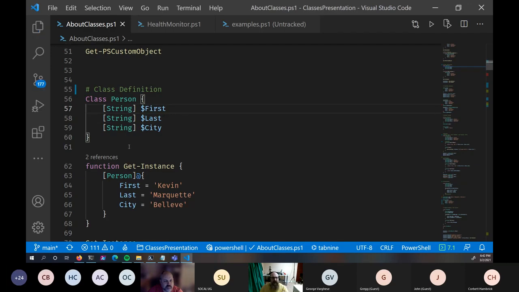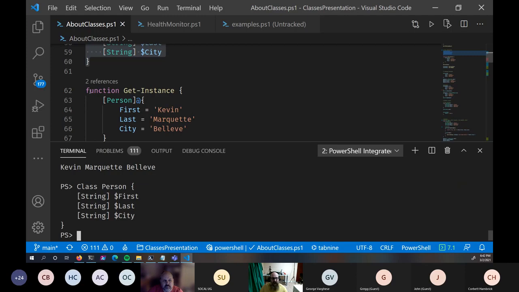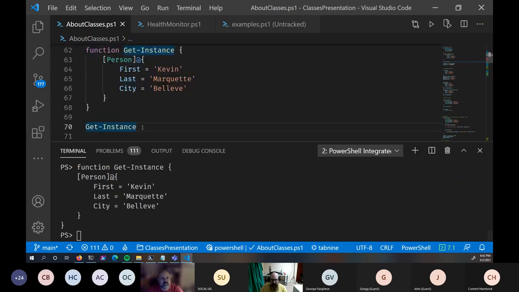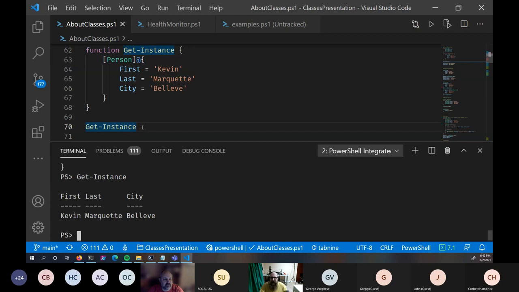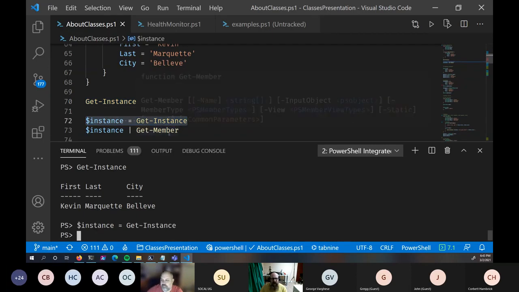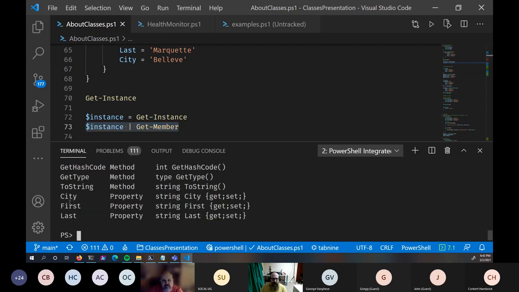So now I've defined my class and I've loaded it. When I return my instance now, I actually load my function, an instance of it, I now have an instance of that person class. But on face value, this is the exact same thing we did with the PS custom object. But we can do the same thing where we can save it to a variable, just like we did our service up above. If we do Get-Member on it, we see the properties, city, first, last.